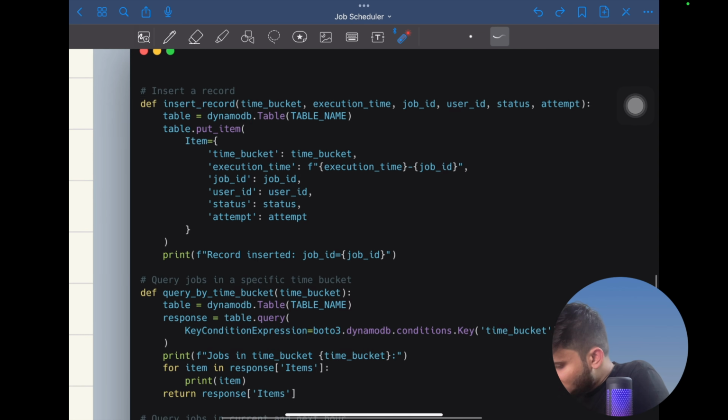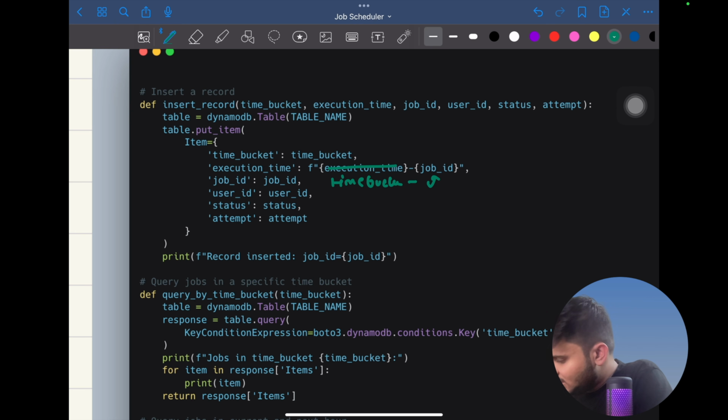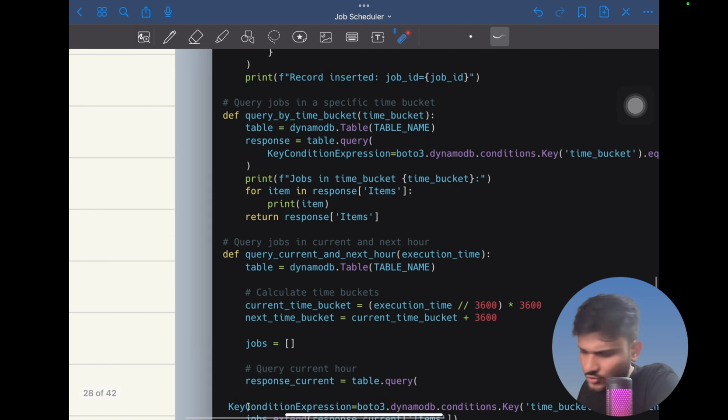And then whenever you have to insert a record, in your corresponding table, you're going to do a put item. The item is going to have a time. It is going to have execution time. Execution time is going to be your time. This should be time bucket here. Time bucket hyphen the job ID. This will make the combination of partition key and sort key unique. You'll be having a job ID, the user who created it, the status of this, and attempt, and so on, like other data you can have.